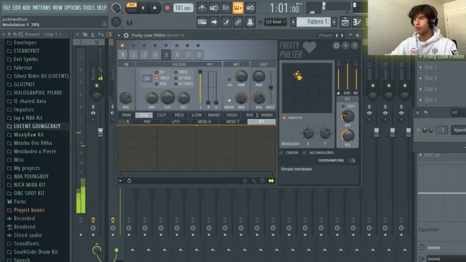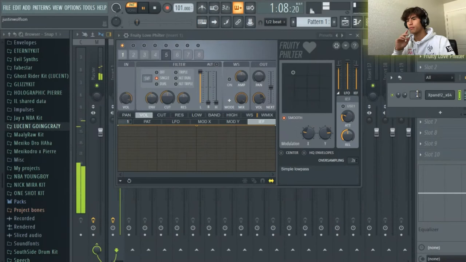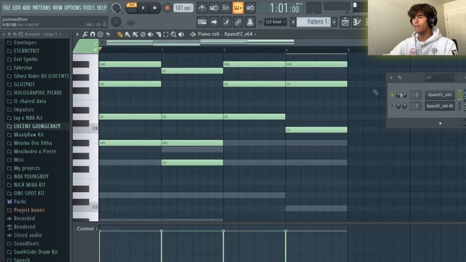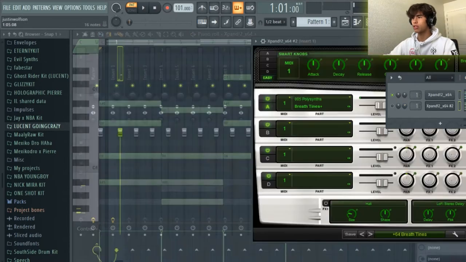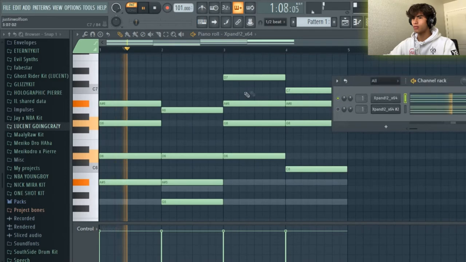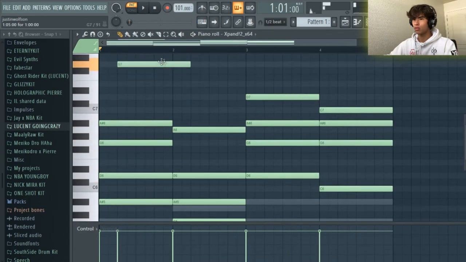So this is perfect for a beginning. I have this sound that I found. So I shifted this up an octave. And what we're gonna do is add some other notes to the first melody.